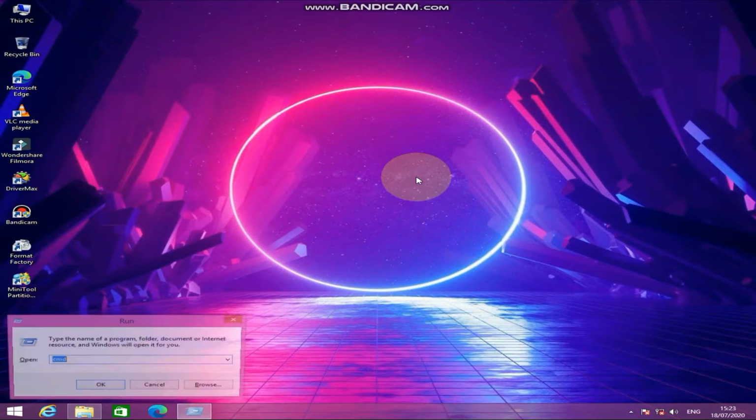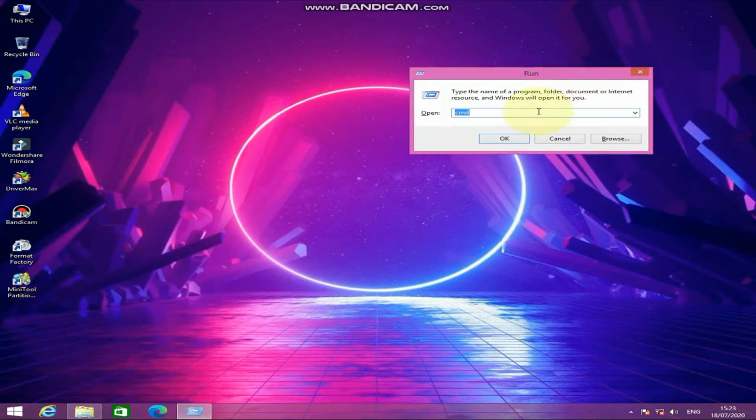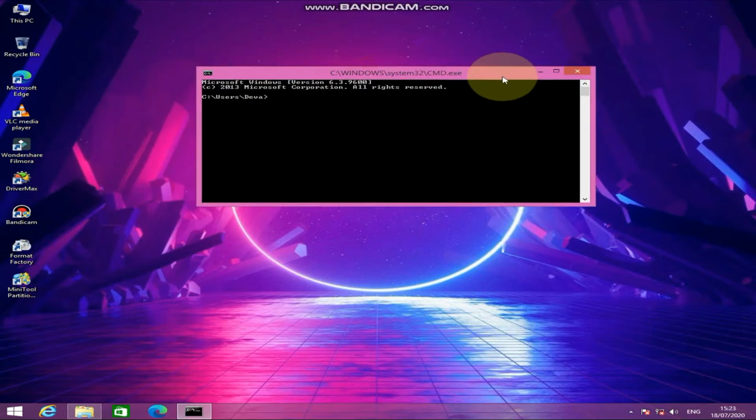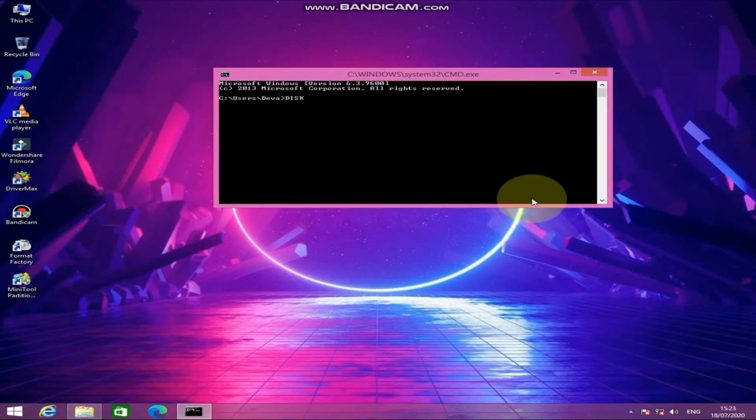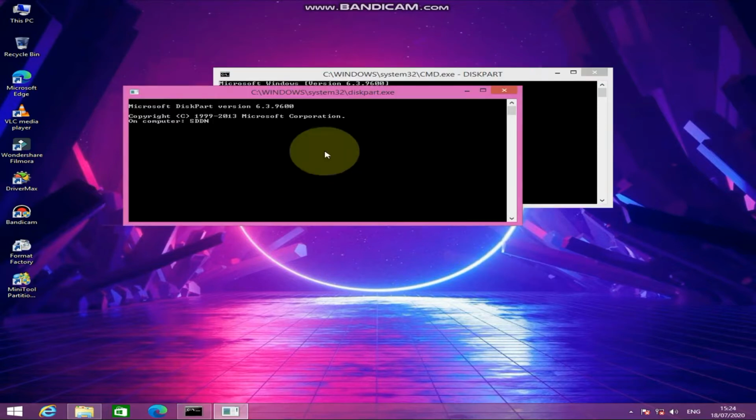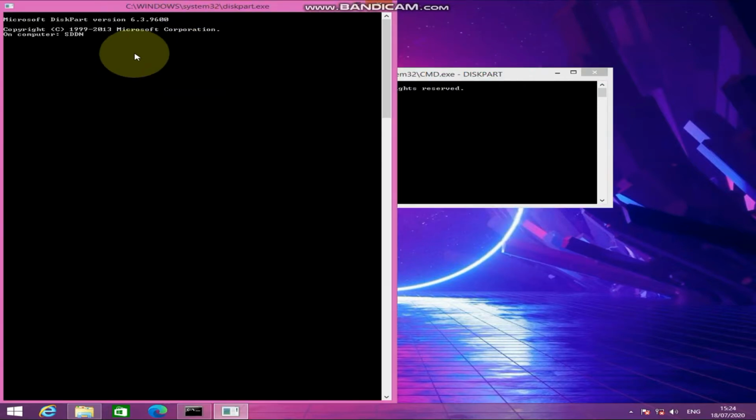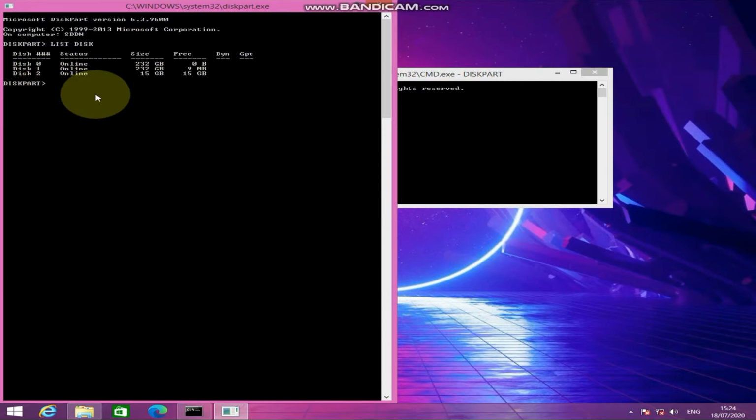Open run by pressing Windows and R key together and type cmd here. Here, type the command diskpart and enter it. This will open a new command prompt of diskpart. Type list disk and enter it. It will show the list of disks present in your PC.